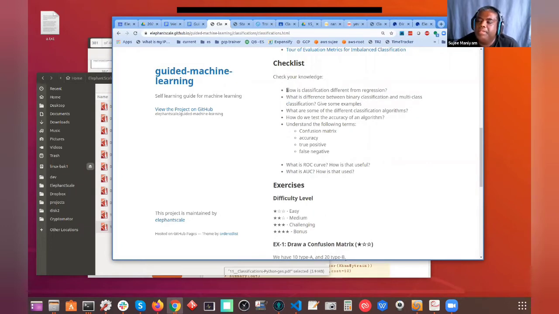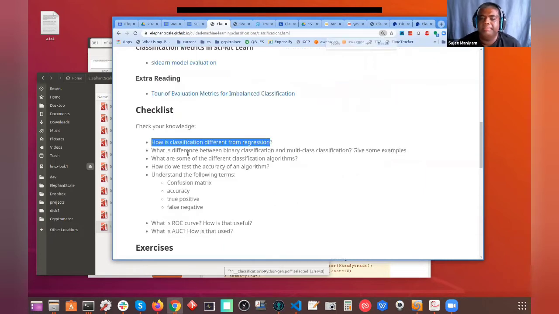So question for you guys, how is classification different than regression? Can you guys tell me? How is it different? So what did we do in regression? Remember the lab before? What did we do in regression? Well, you have to train things in regression. Yeah, you can go ahead and type in the chat window, please, if you don't mind.